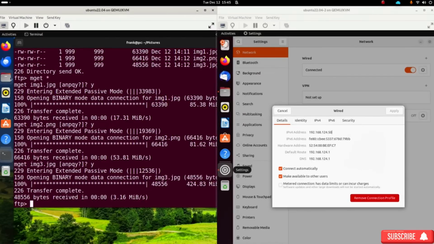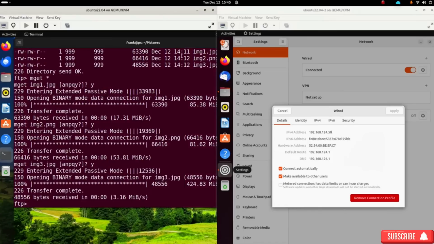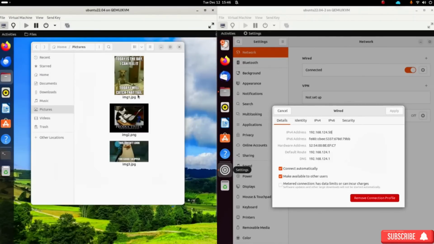And now let's see if we go to the pictures directory. There they are again. So this is an alternative to using FileZilla. You can use the command line and just type ftp connect and then download or upload whatever files you want. So obviously this is a little bit more tricky because you have to type commands. With FileZilla you have a graphical interface to interact with that computer.